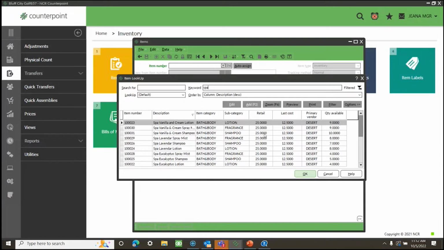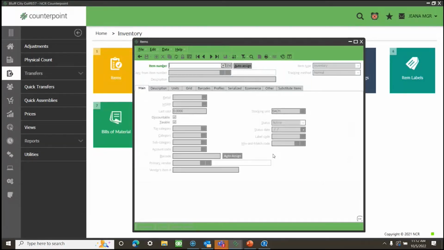And I want you to notice that, at the retail level, they all sell for $25 individually. And you can notice the cost. And you can see I have plenty available to sell on hand. So the first thing I need to do, I'm going to talk bills of material first. The first thing I need to do for my bill of material, this is the gift basket, is I need to set up an item that represents the finished product.